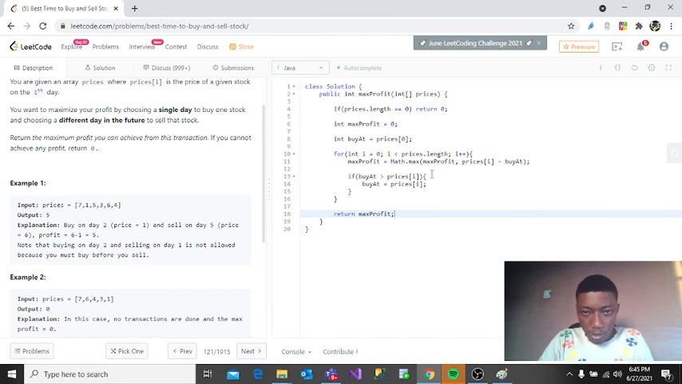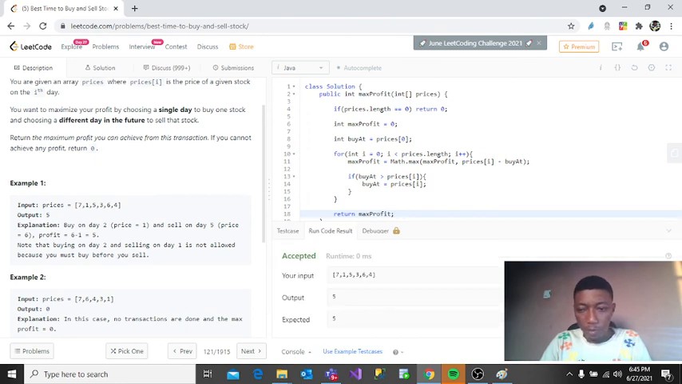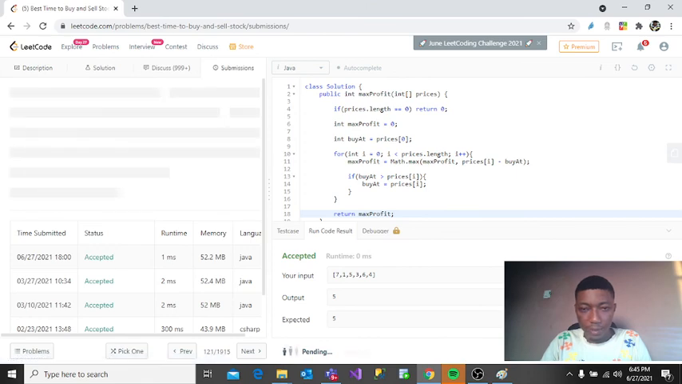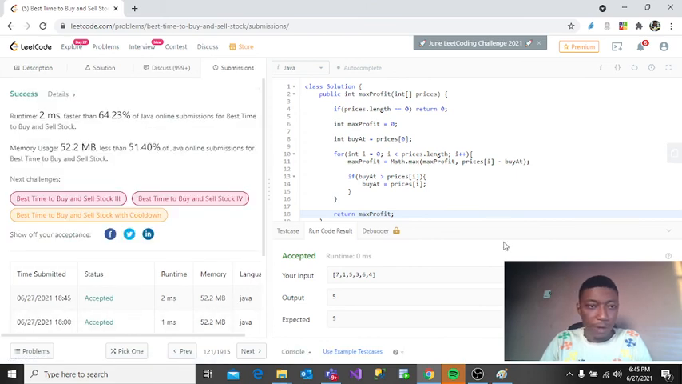If the prices length equals zero, return zero. Okay, so let's test this code. Let me check for syntax errors. I don't see any syntax error here. Let's test this code. Accepted. So let me submit. It's accepted. So this is a success, and it means that we're able to solve the problem.